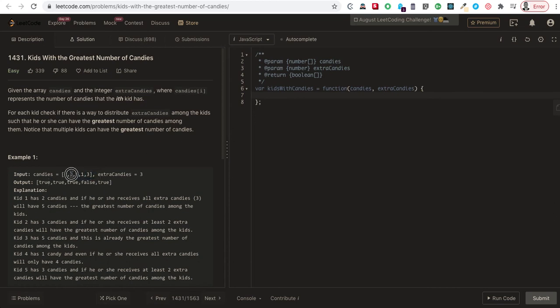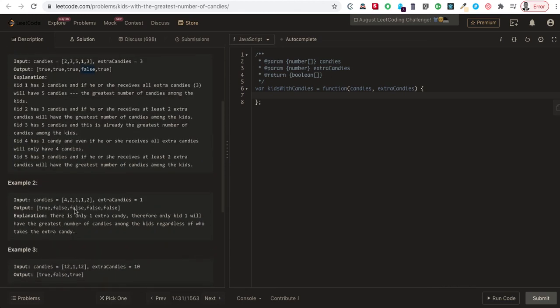The same scenario for 3 here. If we give him the extra 3 candies, it becomes 6, and he will have the greatest. So this one will have true here. Now, the case of this one here, if he's given all of these 3 candies, he's going to have 4, which is not the greatest. That is why we have false here. So the same scenario appears for this example too.